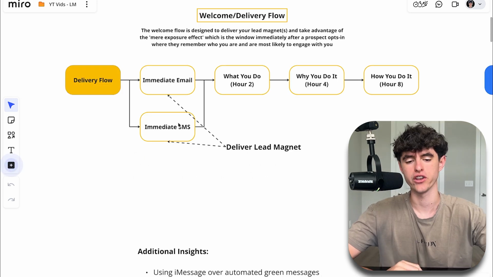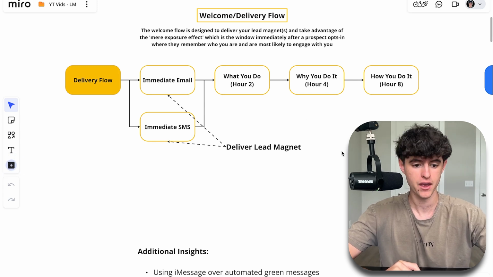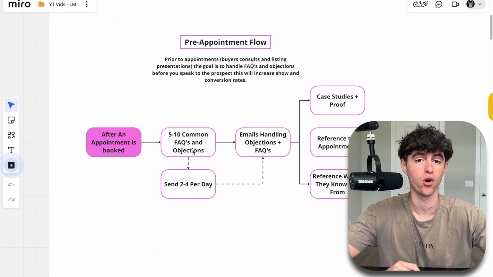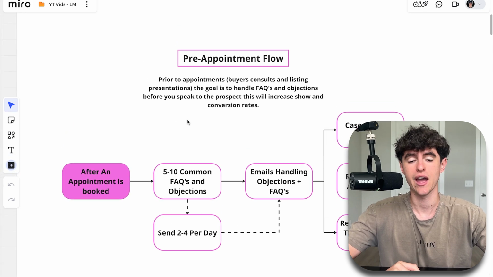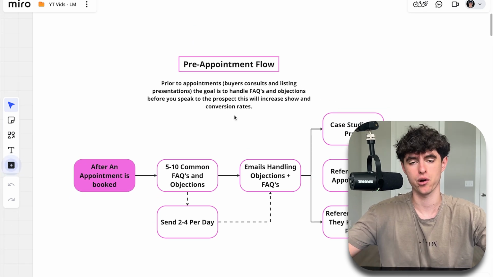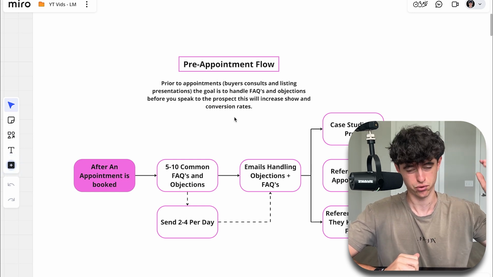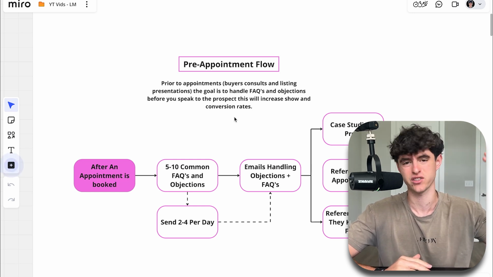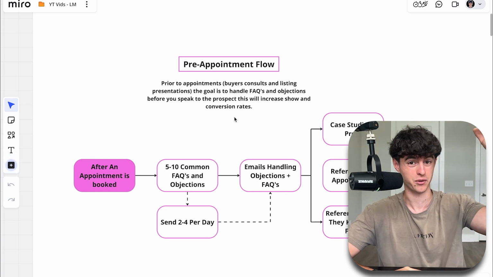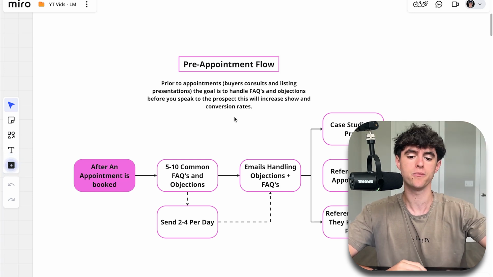And so at the end of all this, the goal of the welcome and delivery flow is to have a call to action at the end of it that pushes them to book an appointment directly into your calendar. And once that happens, then the pre-appointment flow gets triggered and gets put into place. And this is going to change the process and the position of the sales process that the lead is in.